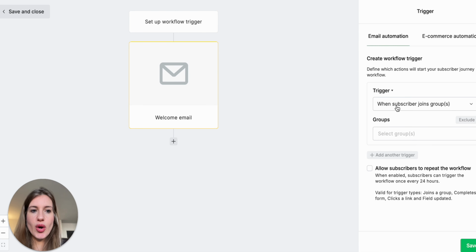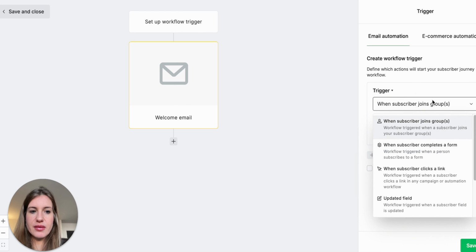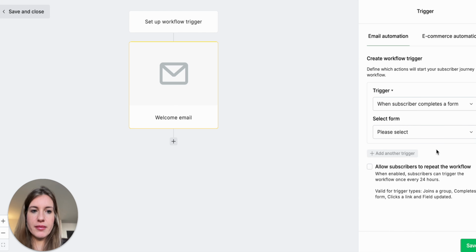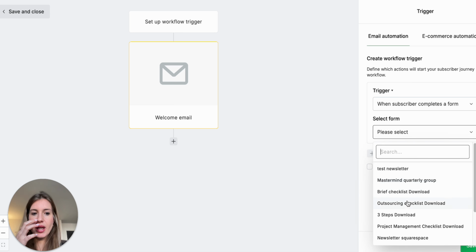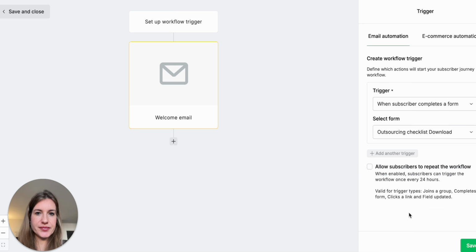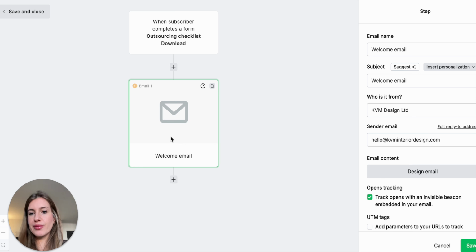The trigger: when subscriber joins groups or when subscriber completes a form, this is what I want. Outsourcing checklist download. Okay. I don't want to allow the subscribers to repeat the workflow. I want them to only be once where they are now, which is receiving that email with the download for that outsourcing checklist. And then I want them to move on to something else. I don't want them to be able to repeat that workflow. So the trigger is set.